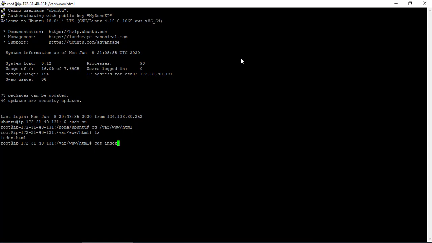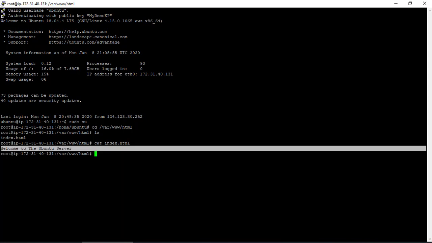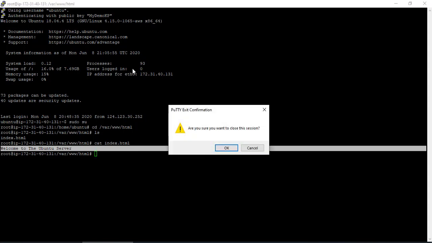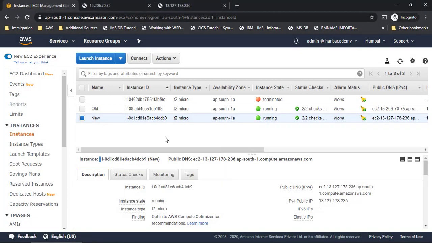Now I'll try to read the file. I can use the cat command to read an HTML file or any file. I'll do this and I can see the same thing which is there: Welcome to Ubuntu server. So it is a double verification which we have done. That way we are confirming that whatever we have created in the first machine is reflected in the second machine as well. Now once this is confirmed, what we have to do is roll back the changes.